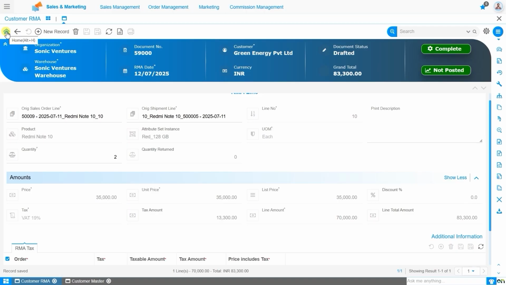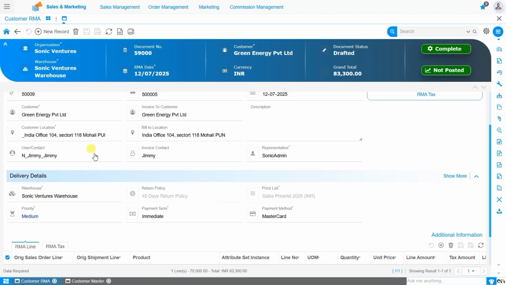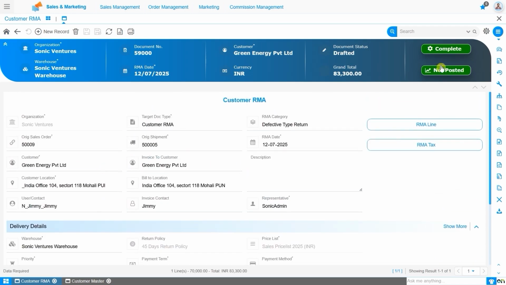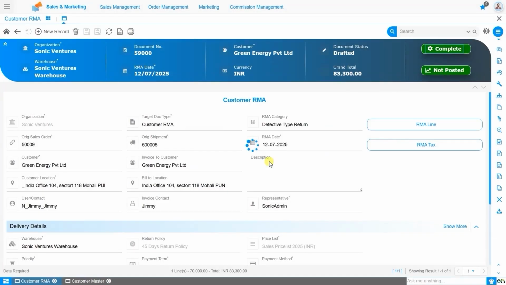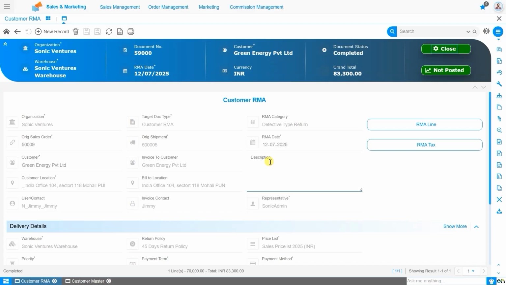Now let's move back to the header. After verifying all the details, simply click on the Document Action button available in the header panel. Select Complete as the document action and then Confirm by clicking OK to finalize the record so that it can proceed for customer return processing.